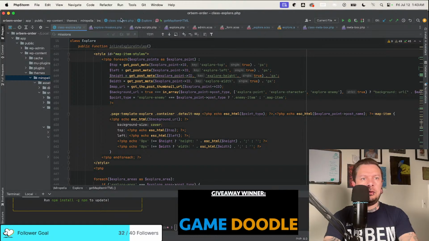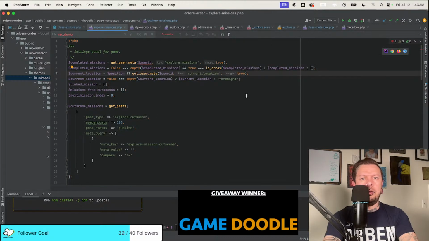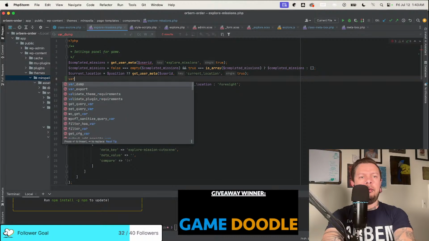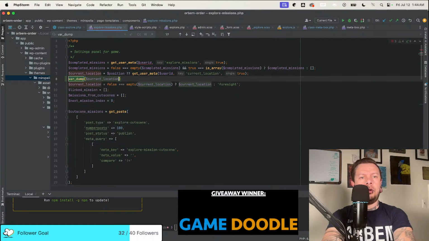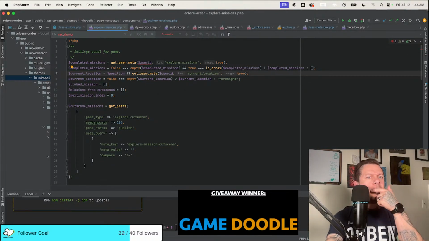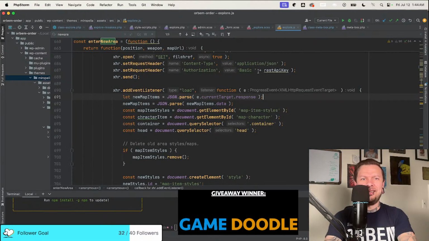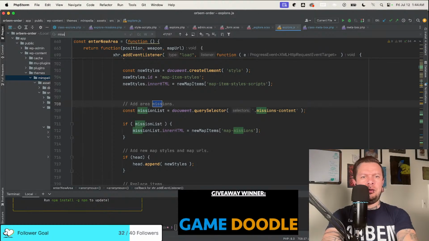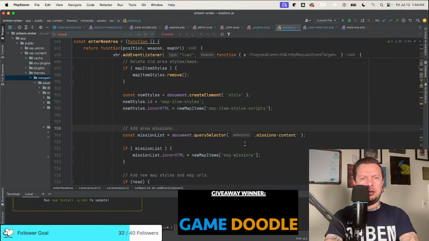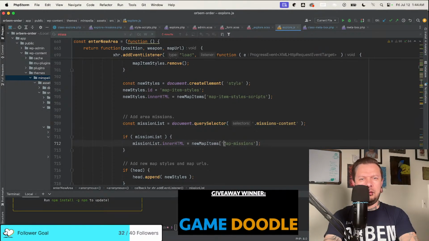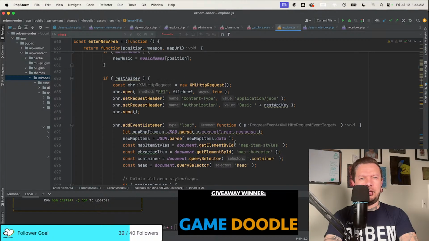So let's check here. I want to do a dump of current location. Oh no, maybe I shouldn't do that. I was trying to figure out where missions are coming from when I go to new areas. Mission. Yeah, here we go. Mission list. New map items. Map missions. Wait, so I am getting map missions.